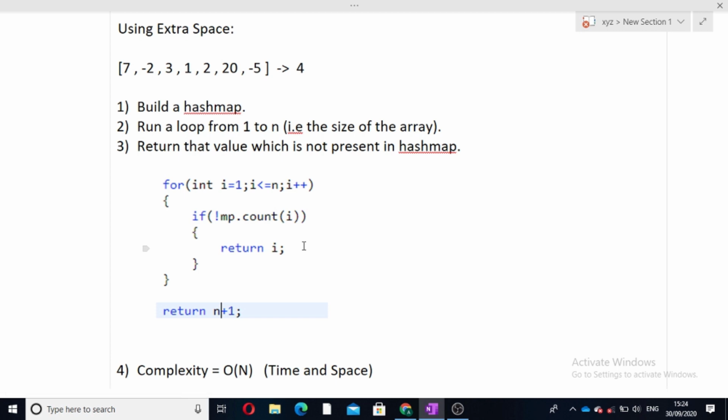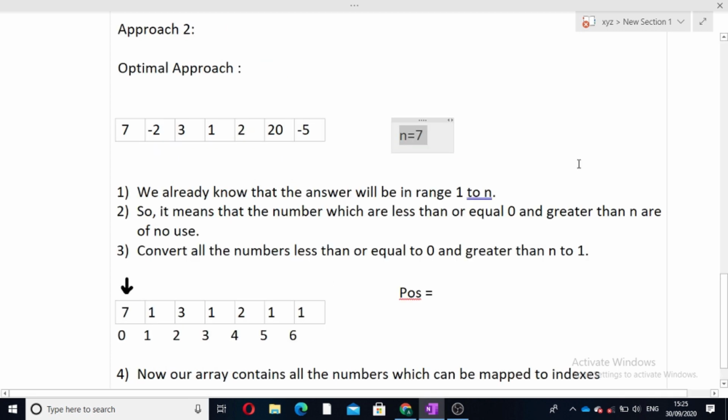Now we will look at the optimal approach. Our optimal approach will take O(n) time complexity and O(1) constant extra space. Now let's see how we will do it.